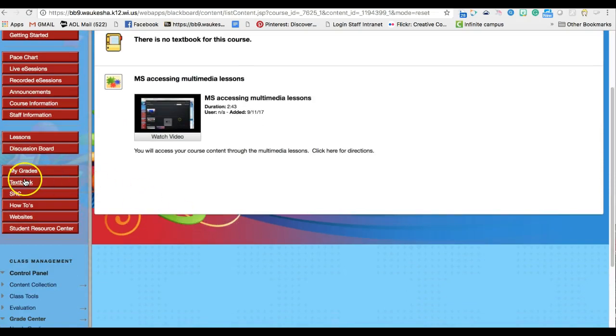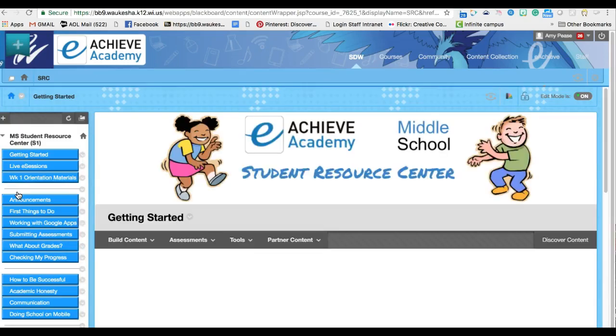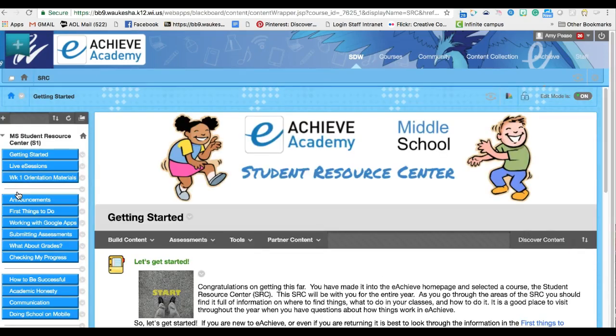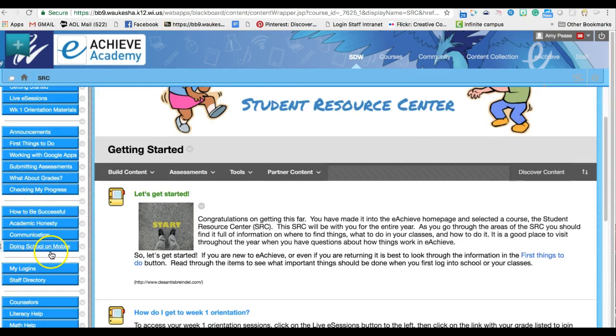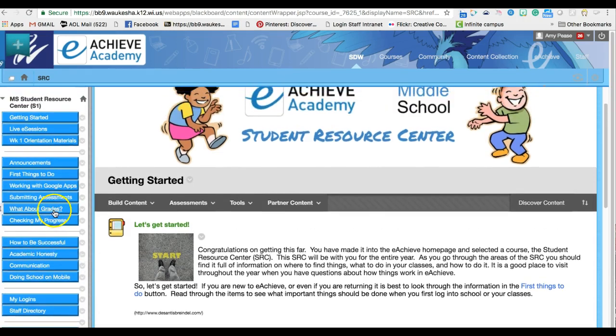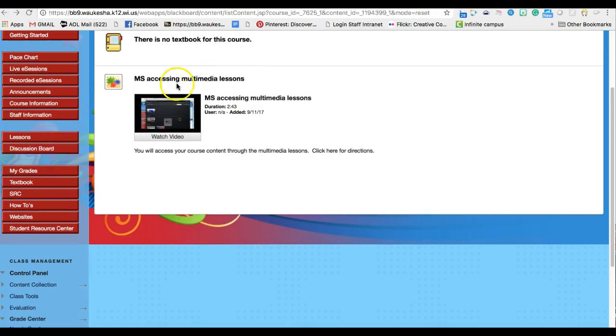The next button is your Student Resource Center, and your Student Resource Center has a ton of great videos and resources if you don't know how to do something for the course. They're very general, like for any course, you can go into the Student Resource Center. If you're doing school on a mobile device, there's a whole section on doing school on a mobile device. So if you have an iPad or if you're using your phone for something, feel free to check that out. But there's lots of great how-to videos, working with Google Docs and so on and so forth. And that is in your Student Resource Center.